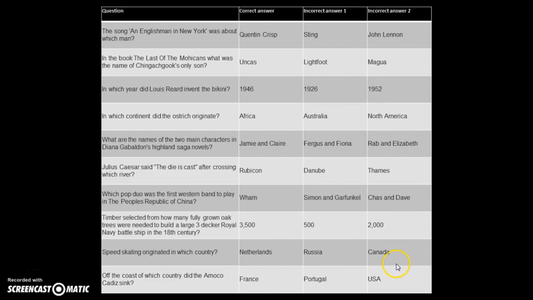And what the code behind the resource does is, as well as drawing in the question here into the slides, it also then randomly places the correct answer into either A, B or C, so that you've got different answers, the correct answers in a different position each time. Okay, so how do we use this then?